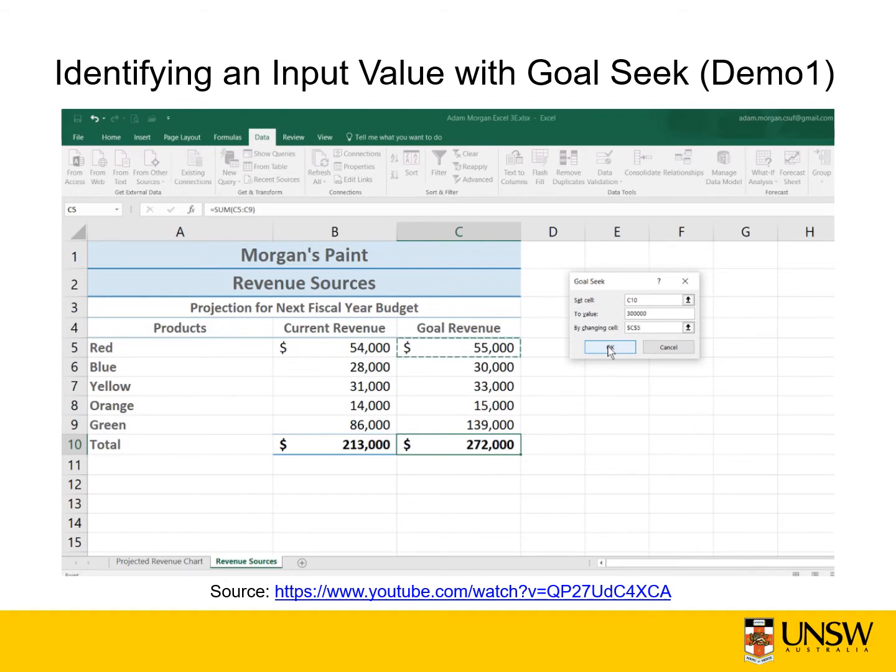Now check out what happens now. I click OK, and now what it says is goal seeking with cell C10 found a solution. Target value, 300,000, current value 300,000. So this right here is 300,000 now, and this is now 83,000. So I click OK, and now I know that I have to sell $83,000 worth of red paint in order to bring my goal up to 300,000.